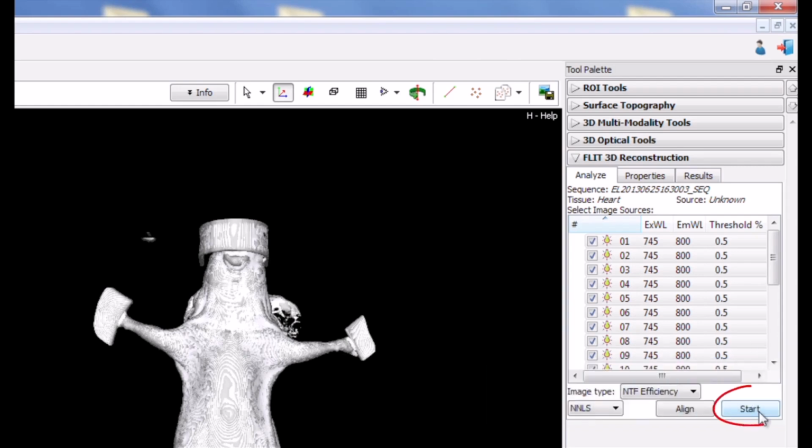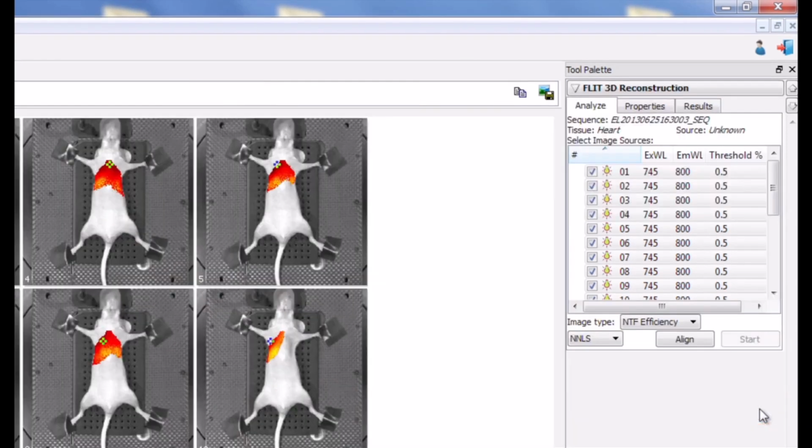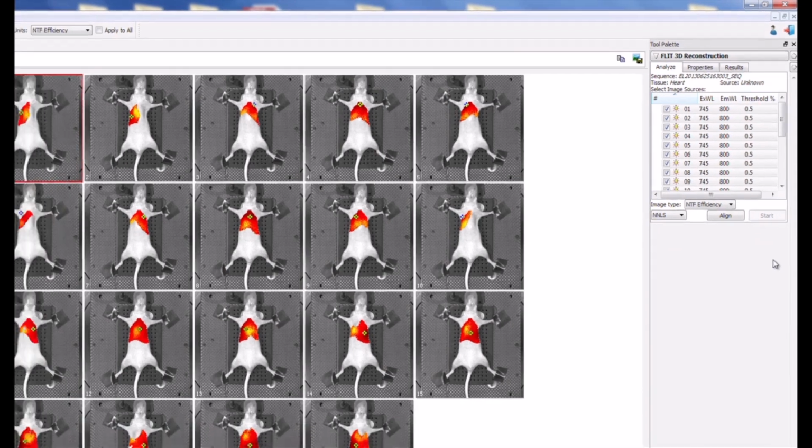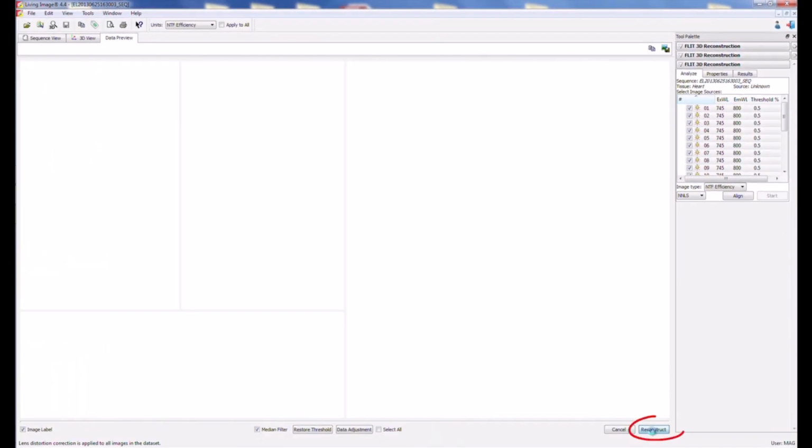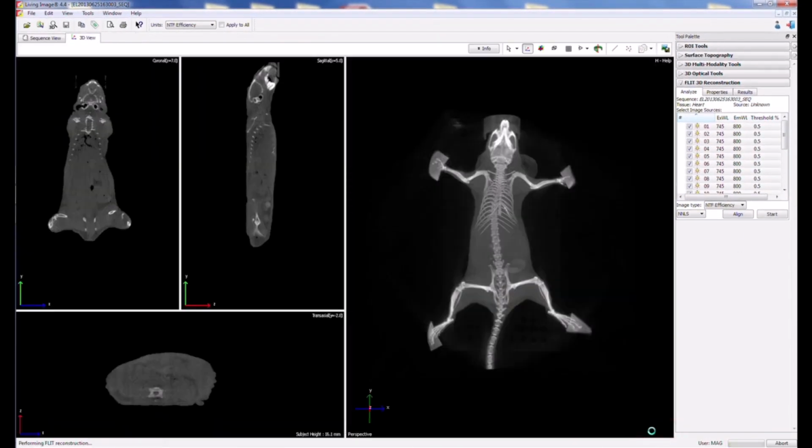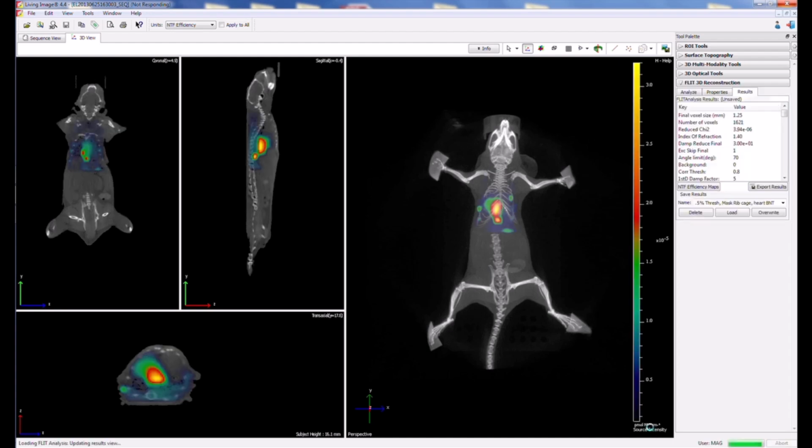As with the previously analyzed D-light dataset, you will see three tabs: Analyze, Properties, and Results. Under Analyze, you will see each image in the sequence corresponding to the number of transillumination points that were chosen. The excitation and emission wavelengths, as well as the predetermined threshold of each image, is shown as well. Follow the guidelines previously discussed for thresholding if needed. Press Reconstruct to begin the process of reconstructing your fluorescent source. The completed flight data can be analyzed as previously described.